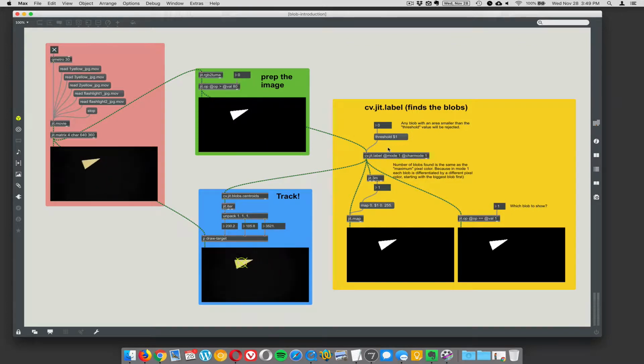We'll talk about that. But it goes in here, and what is happening is label is actually differentiating the different blobs and identifying them. And the way it identifies them is it gives each blob a separate pixel value. So one blob, it's going to make all the color 255. The next blob, it's going to make all the color 254. And the next blob, 253. That's how it labels these things.